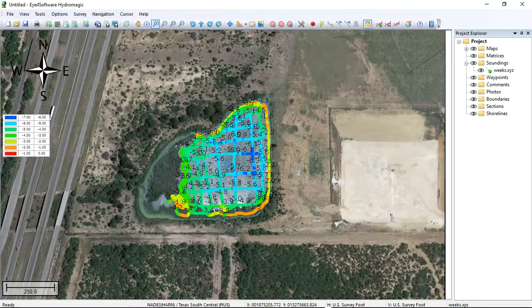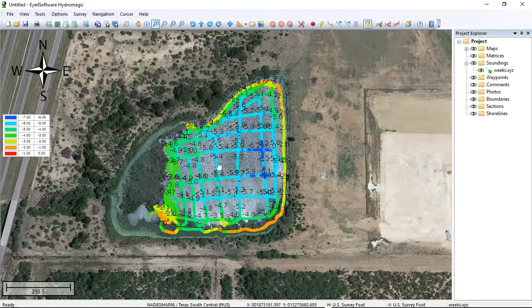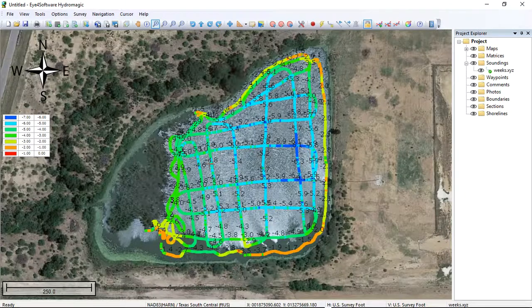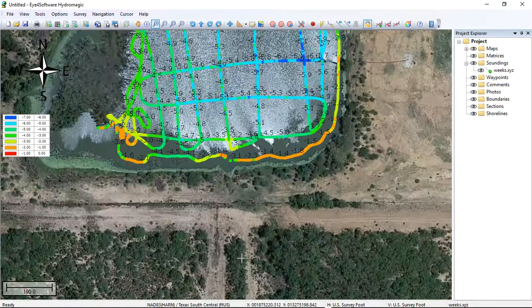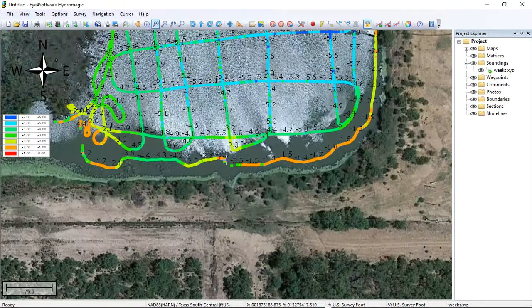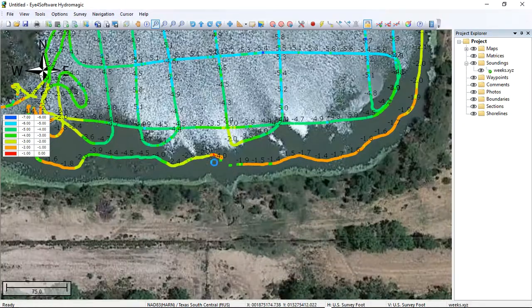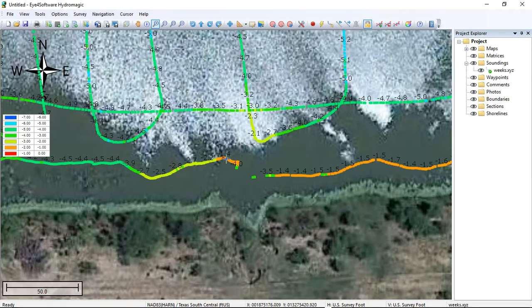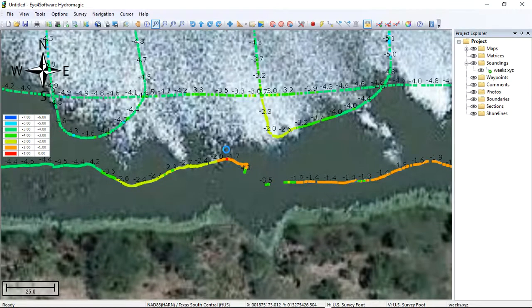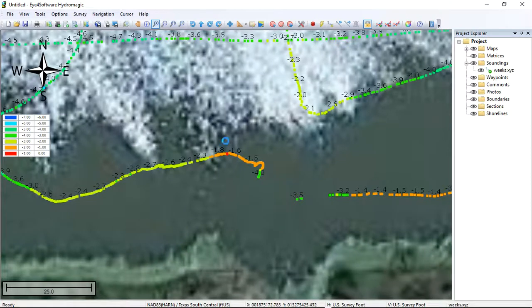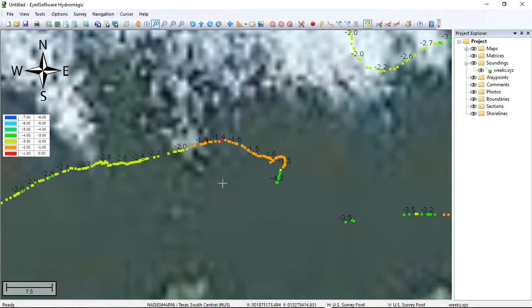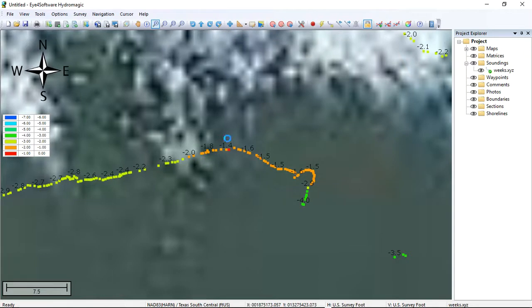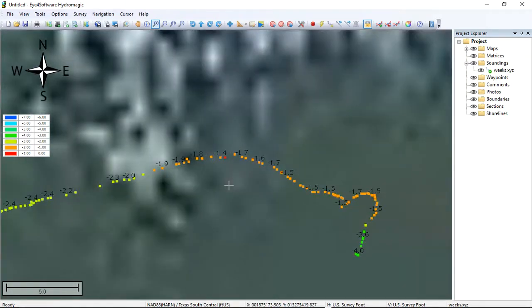But speaking of cleaning up data, I showed you how to remove some bad data points in the edit sounding window. I'm going to show you how to remove some also from the map itself. Let's kind of hone in here on a spot that I think is probably bad. See this little red blip? That's probably not good data. Now, just because this little red blip is not good data, this would not change the outcome of your volume calculation very much at all.